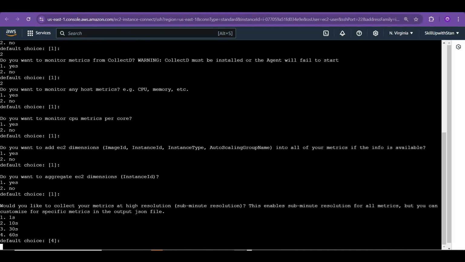I can just say yes, and then it is asking me whether I want to have high resolution metrics. High resolution metrics is sub-minute resolution. By default, you are seeing the details for every 1 minute, right? If you want to see it for every 10 second or 1 second or 30 second, you can also go for it. But I don't want to go for the high resolution. I want to go with the default resolution. High resolution means you are getting more granular details about your system. So I'm going with the 60 second.